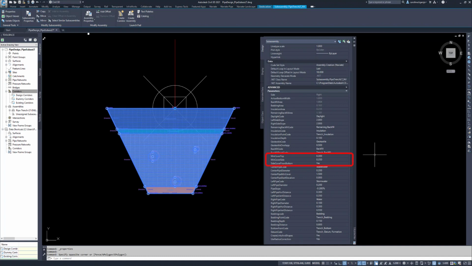Use the setting side cover bottom to select whether to calculate the min cover side in the bottom of the pipe or the middle outside of the pipe. This trench is built with 3 pipes: centre, right and left pipe. The line code and diameter can be set for each pipe individually.